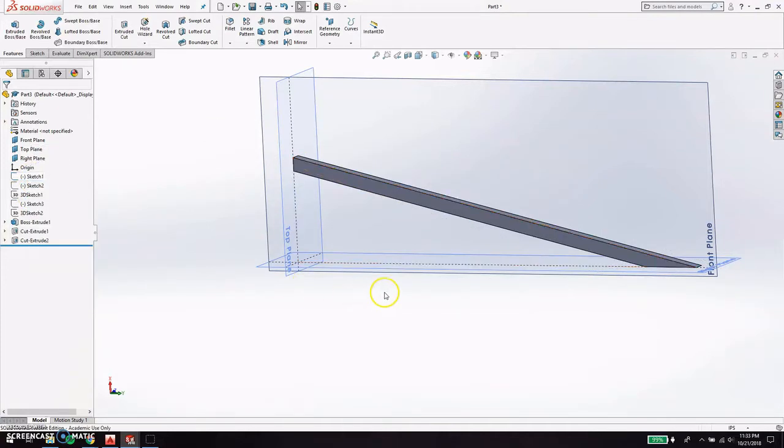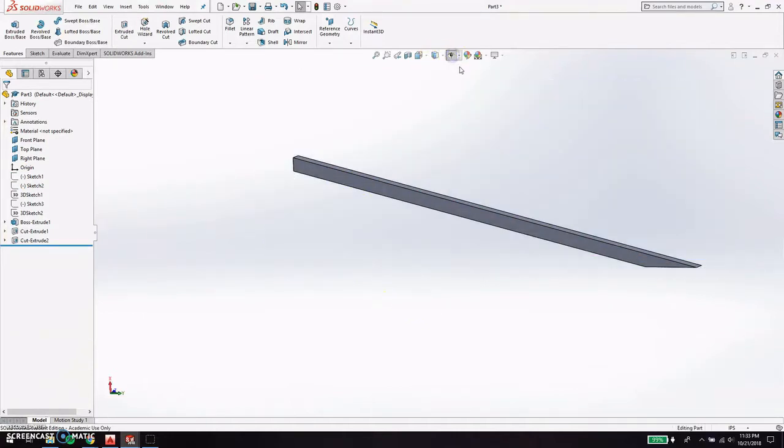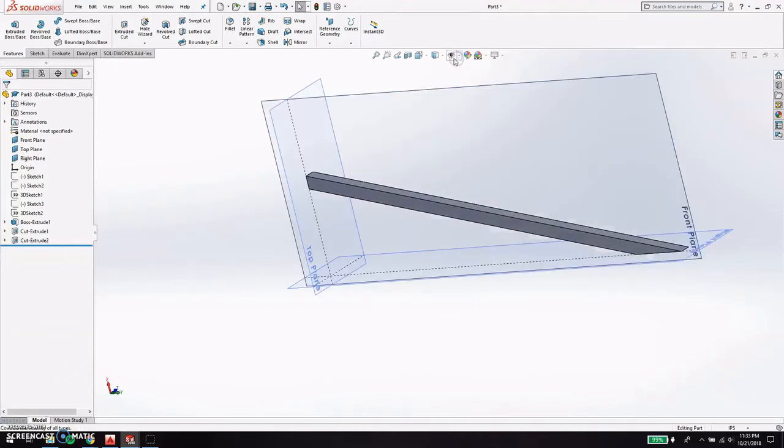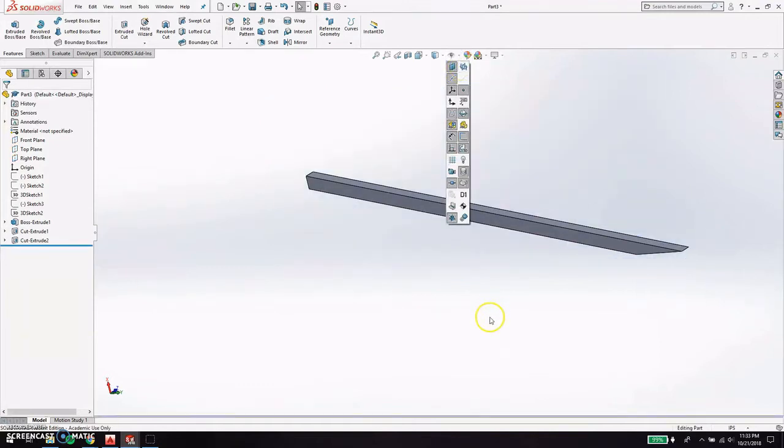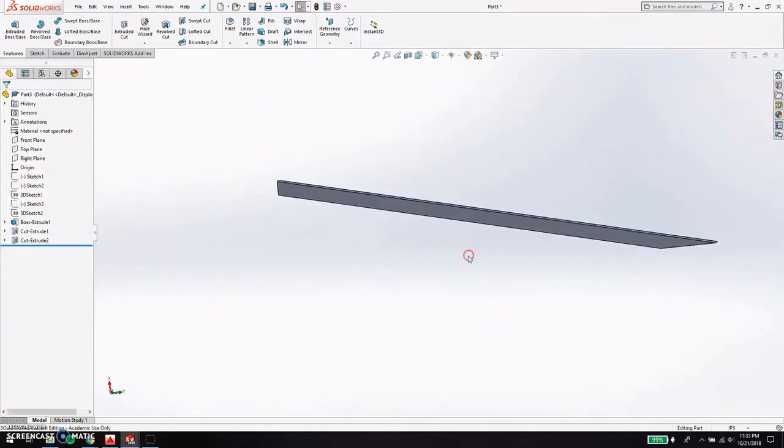Yeah, so that's it. Everything's hidden now. The only things you can actually see are those three planes, which we can turn off, and boom, we got our piece, right like that. Yeah, so that's great. This piece is great.